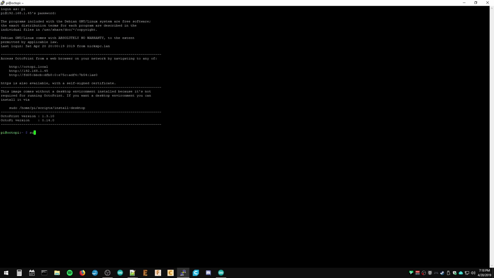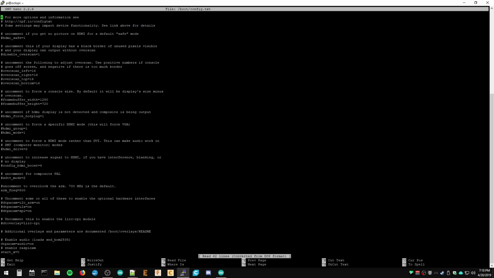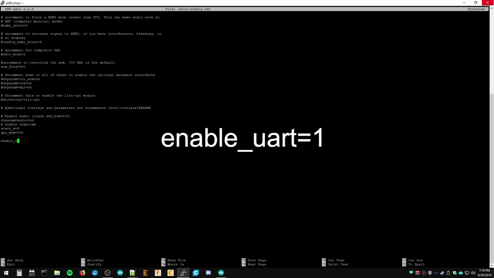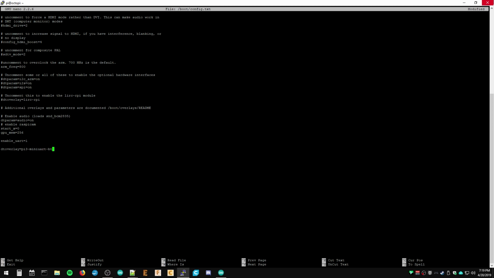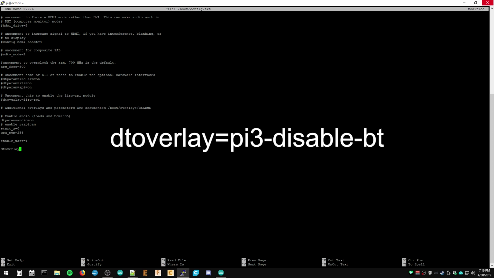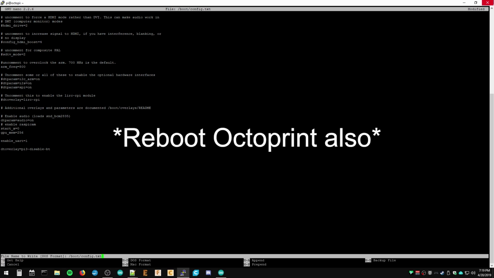After logging in, you will need to type sudo nano /boot/config.txt. Scroll down using the arrow key to the very bottom. Enable UART using enable_uart=1. Below that, you can either type dtoverlay=pi3-miniuart-bt if you need Bluetooth, or type dtoverlay=pi3-disable-bt if you do not. This allows us to use the UART pins on the GPIO header of the Pi. Make sure there are no typos, and hit Ctrl X and save the file.